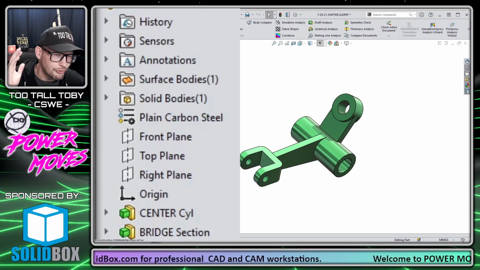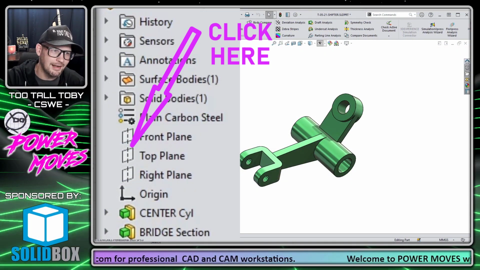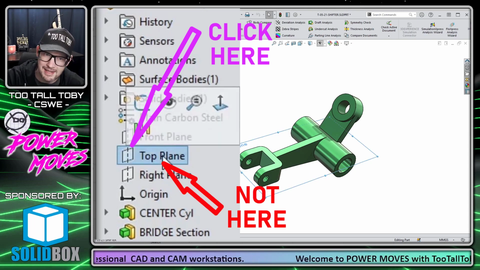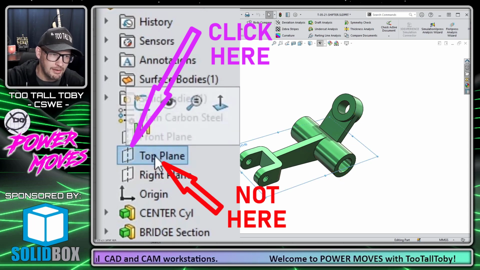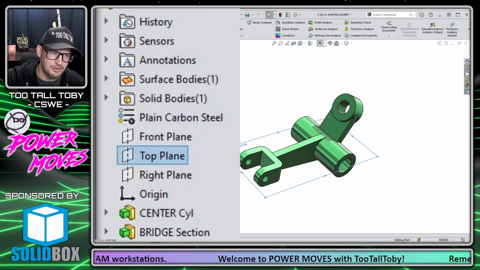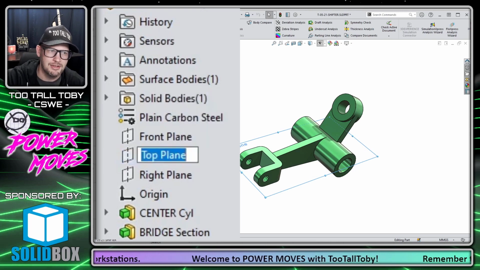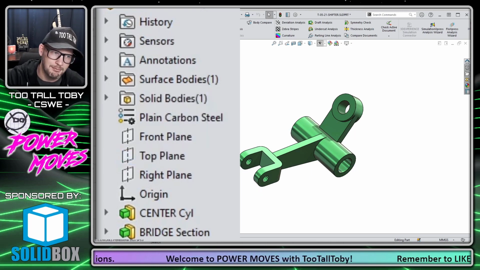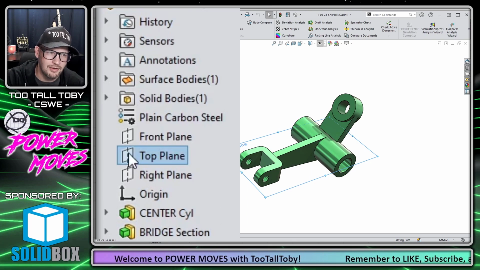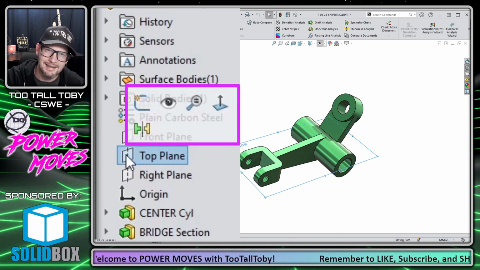So like I said, this is a super simple trick. All you got to do is click on the icon, not the name of the feature. So if I click on the name of the feature, you see it takes me into a rename. If I click on the feature, go somewhere else, click on the name of the feature again, it takes me into a rename. But if I click on the feature so that it's highlighted and then click on the icon, it does not take me into a rename.